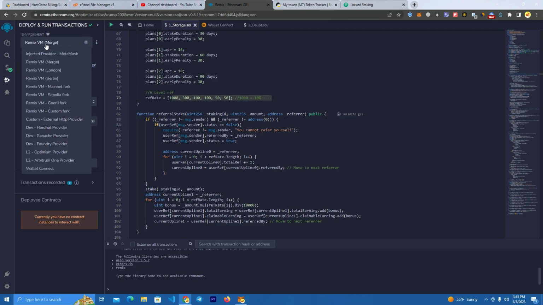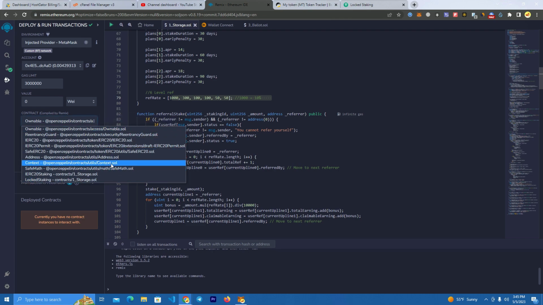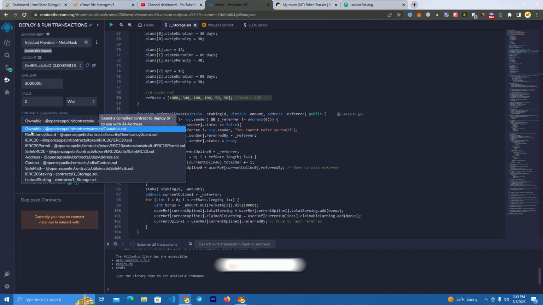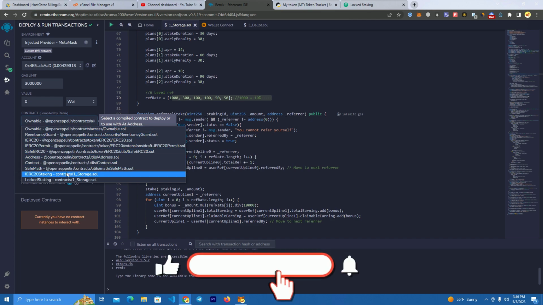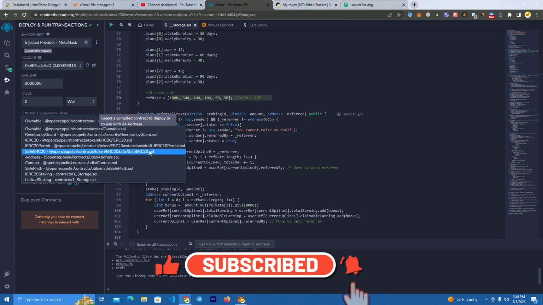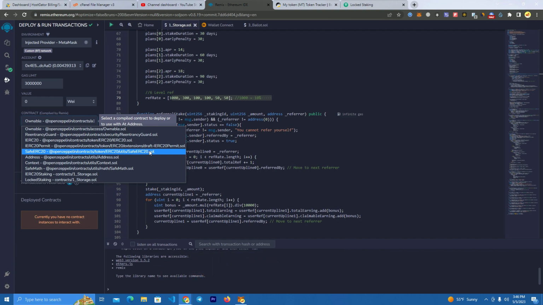Here, make sure to select injected provider MetaMask, and then to deploy, you need to select the locked staking contract. I see a lot of people make the mistake of selecting any of these other contracts, and then it doesn't work, and it's happening to a lot of people. So you need to make sure you select the right contract.